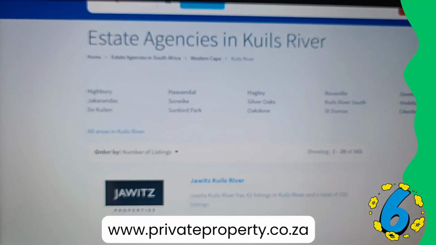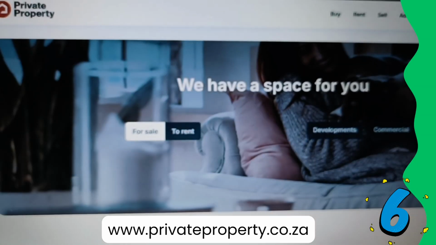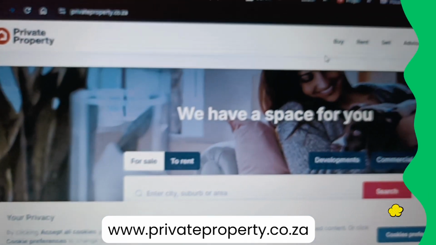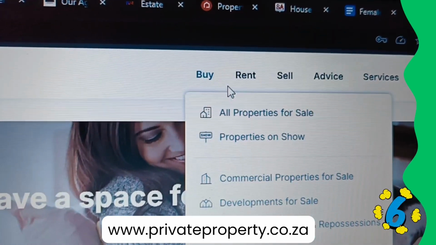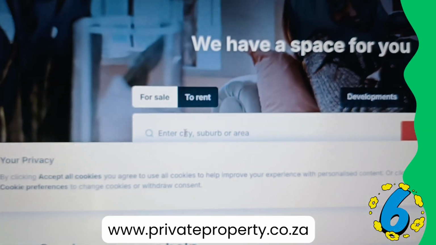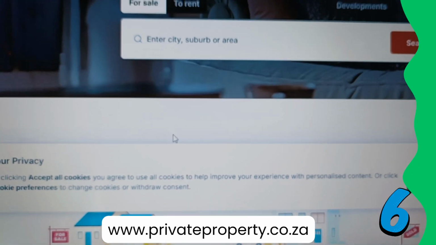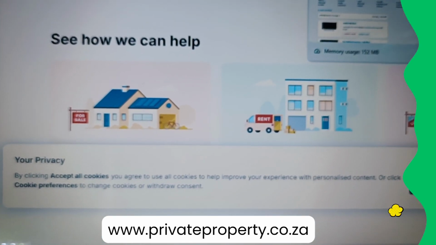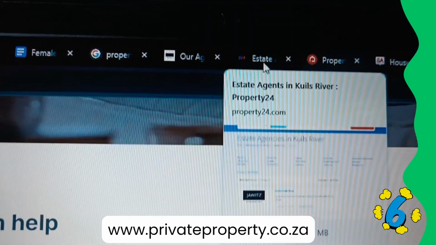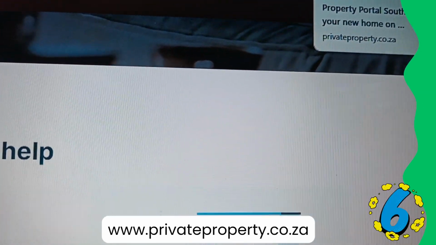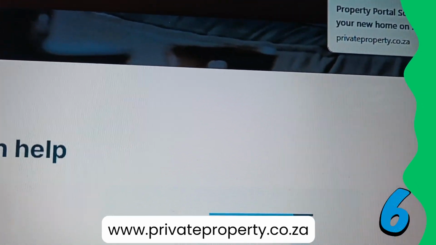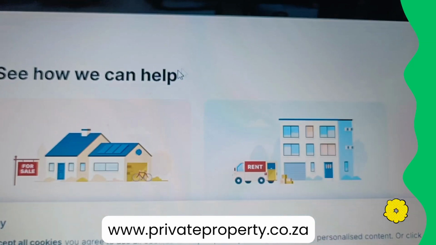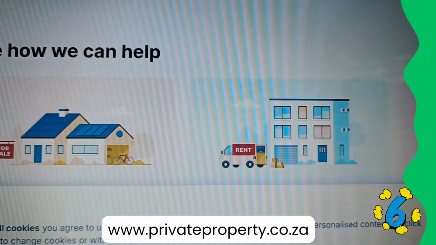Then the other website is Private Property. Very same setup. You can buy, you can rent, you can sell. Most agencies only list on either Property 24 or on Private Property. Some of them on both. And the smaller agencies, they are more listed only on their specific company website.